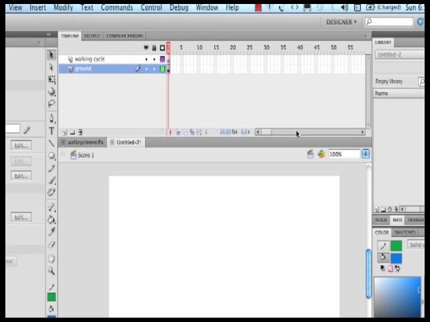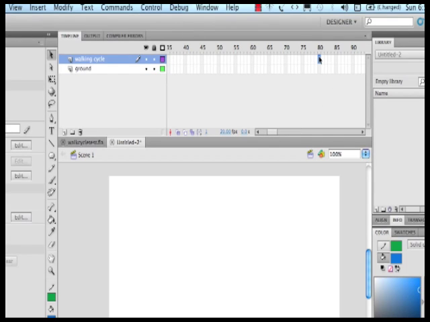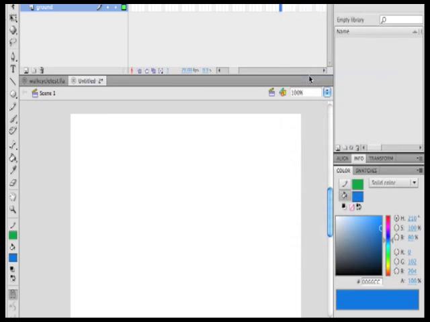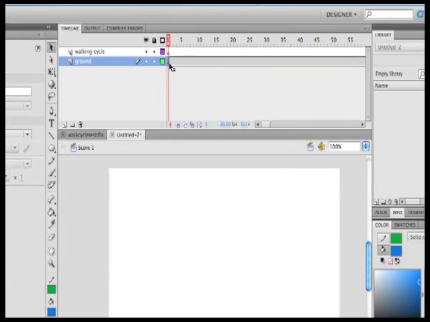Now we're going to choose the number of frames we're going to use. For this one we're going to use up to about 80 frames, so we get at least 4 seconds of walking. So click on both of those, right click and choose insert keyframe. Now we have 80 frames and we have our ground. The next step is to lock the ground layer so we don't delete it. Click on to the walking cycle layer.